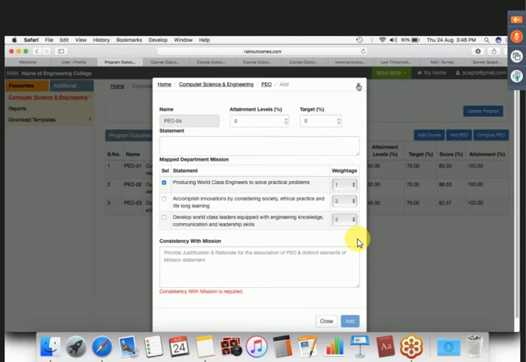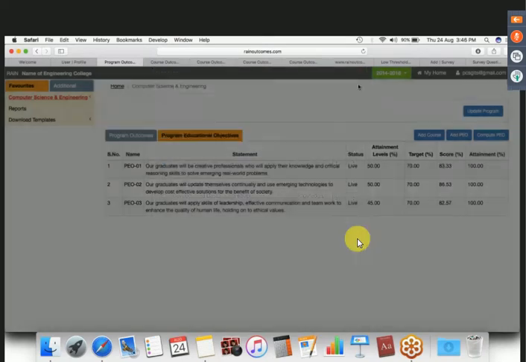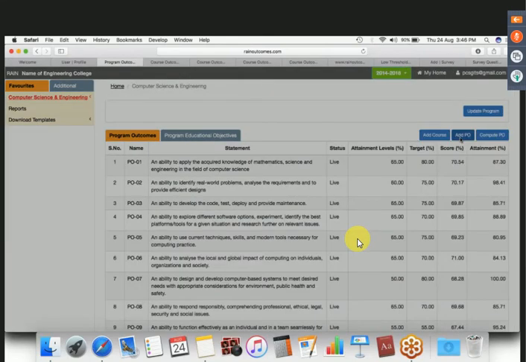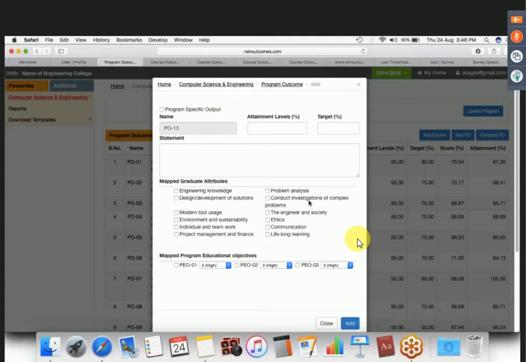There is no more stuff required. Similarly, if you go to program outcomes and click on add PO, there is the attainment level, target, statement, and what GA it is mapped to, that is graduate attributes. I'm assuming that all the attendees know exactly what outcome-based education is and the pedagogy behind it.